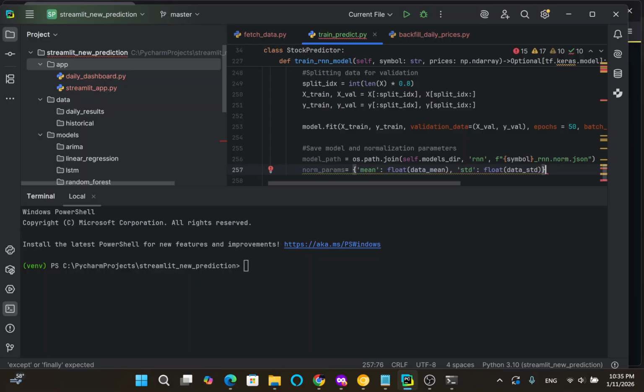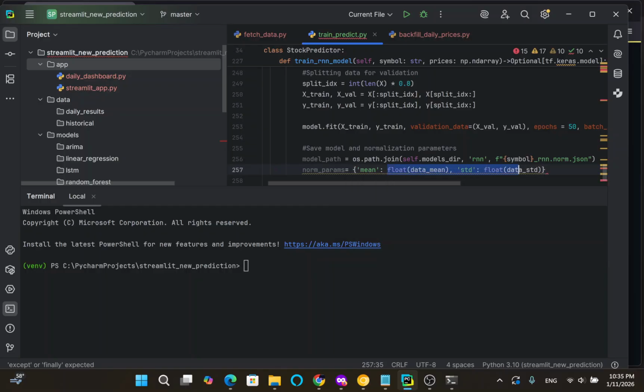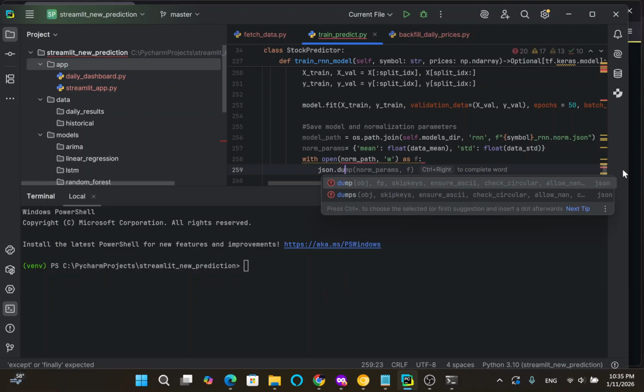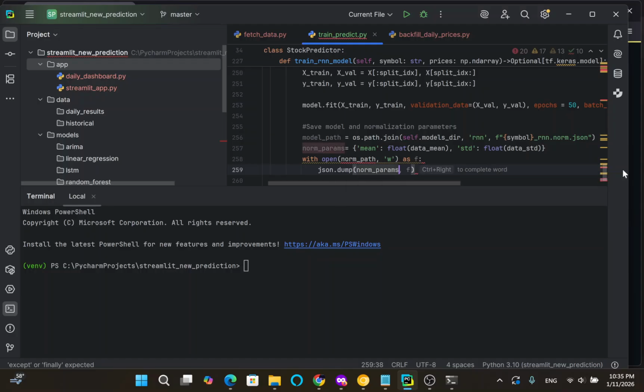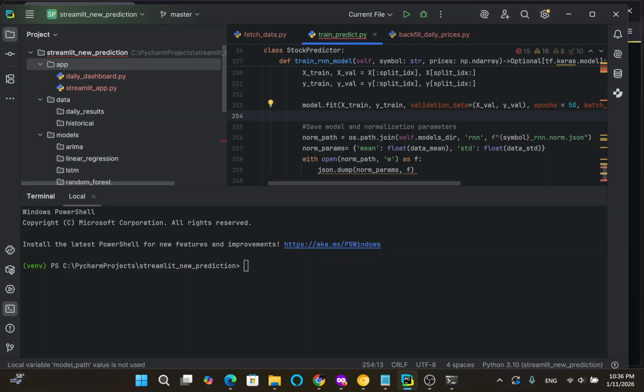Why are we doing this? Because this expects to be strictly converted to float, because the value type can be different from float. And now with open norm path in writing mode, json dump norm params.